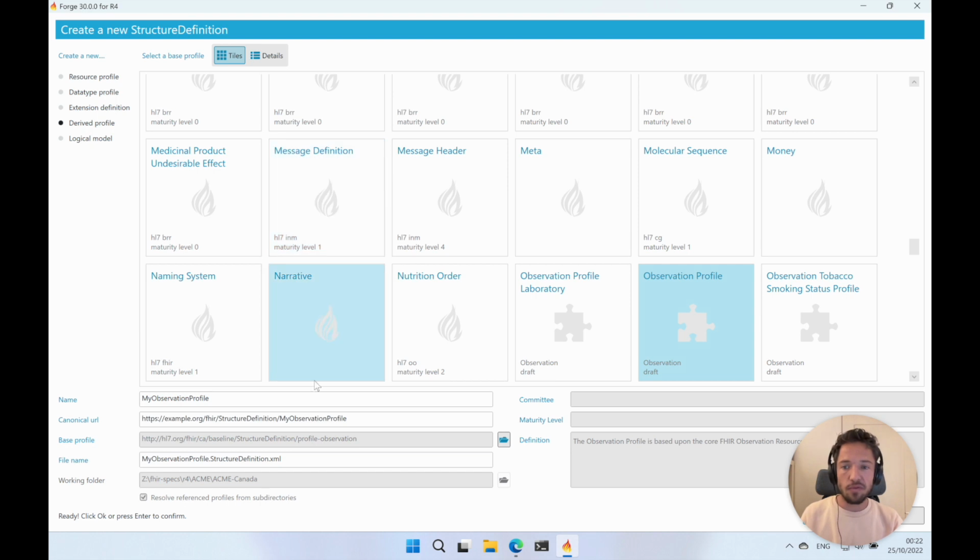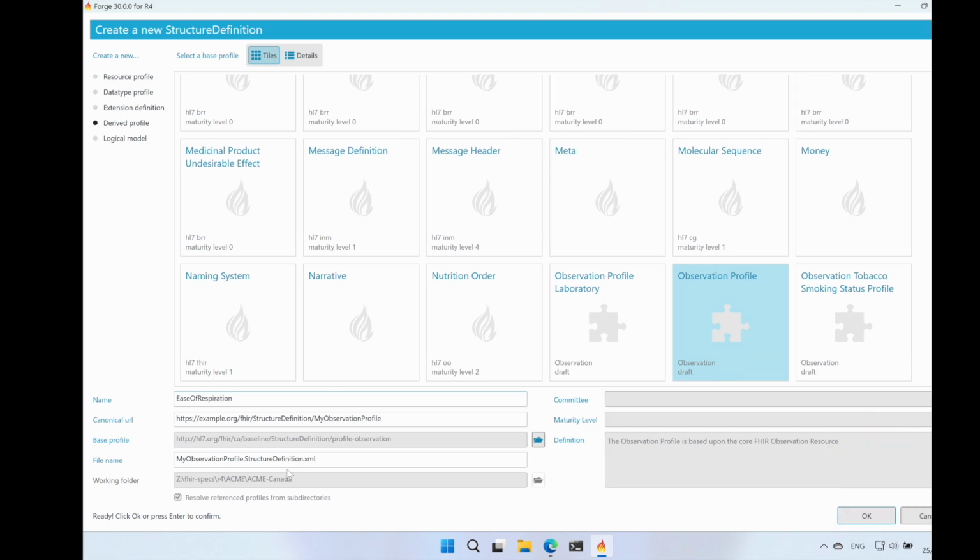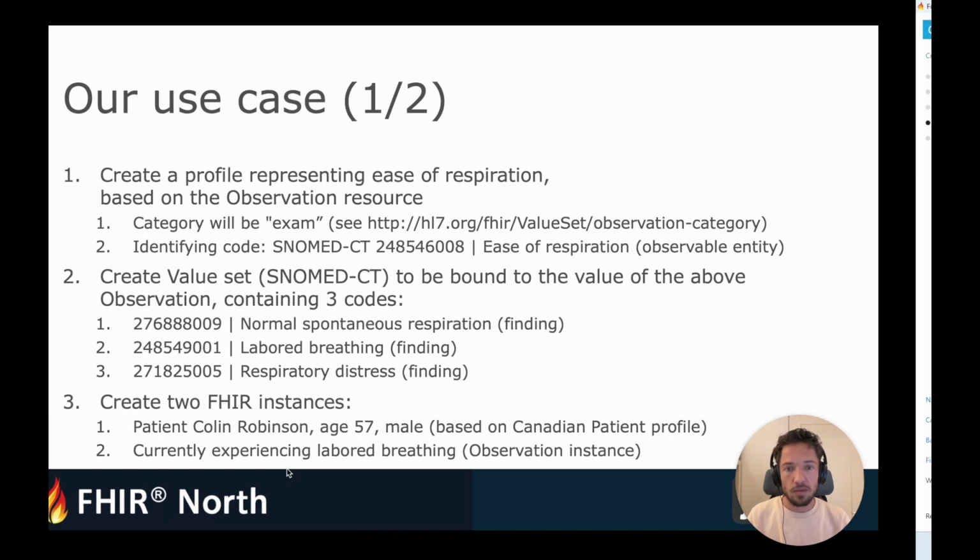And this is where we fill in all the metadata of this profile. So for now I'm going to call this ease of respiration. Is that correct? Let me check. Ease of respiration, yes.